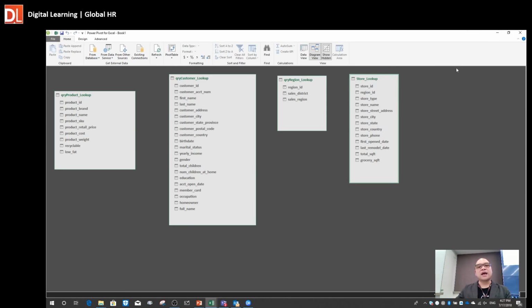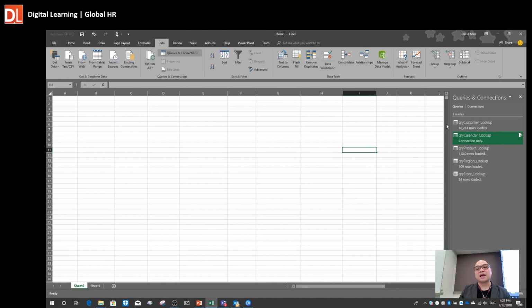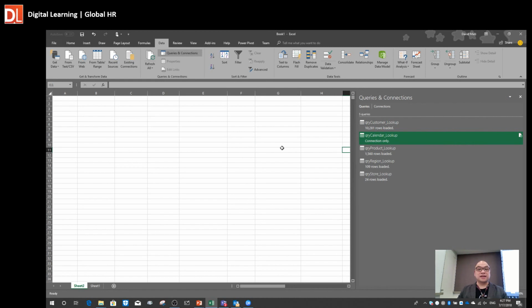Now, I see that most of you know how to retrieve the data with Power Query, and then grab those data to form a data model. That's very good. So now we come back to the Excel spreadsheet first.